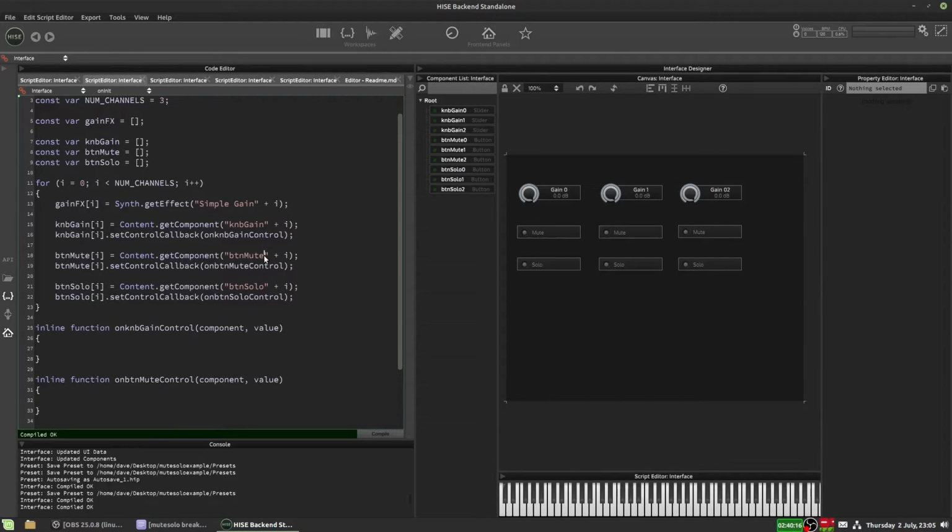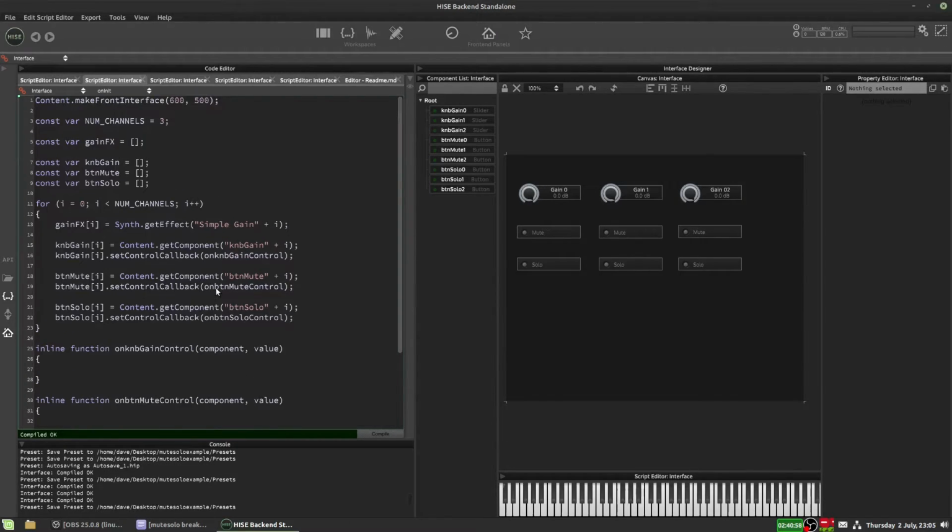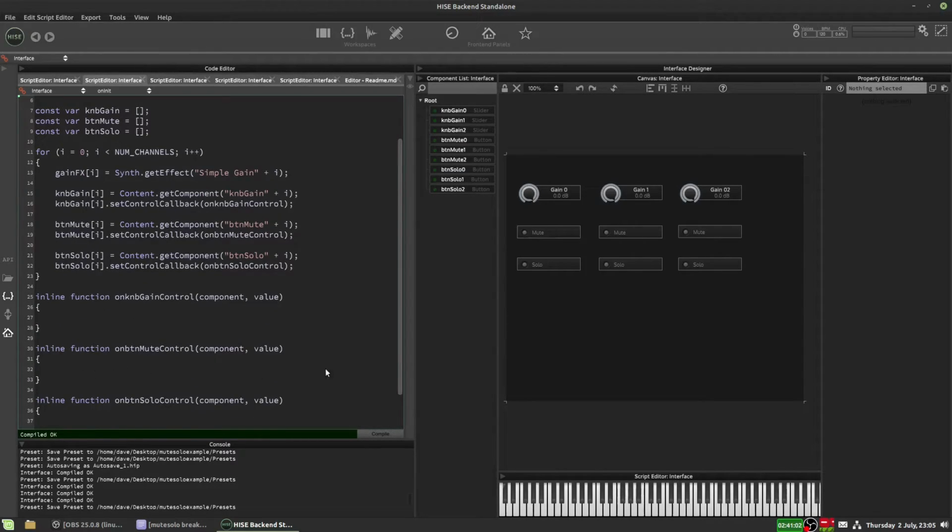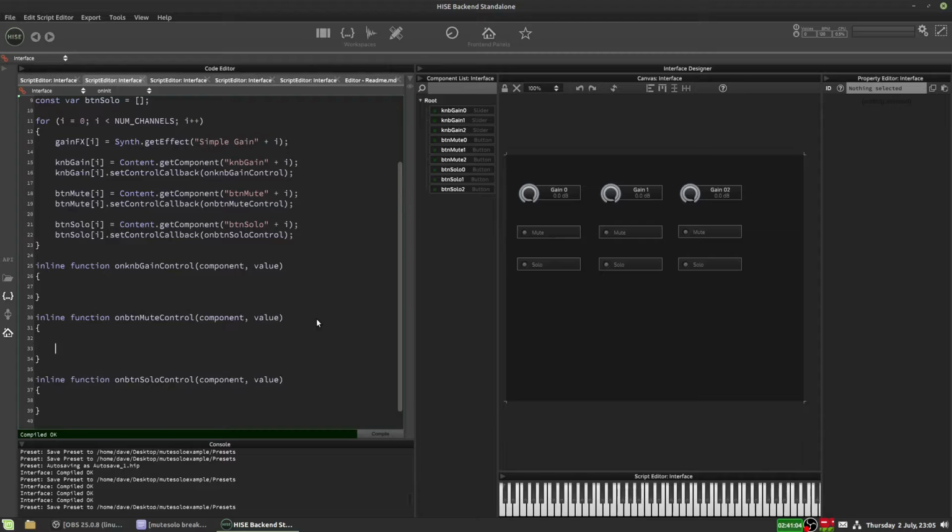And I'll hit F5 just to check this is all working. Yeah, that's all fine. So the next thing to do is just to populate these callbacks. We're going to start off with the mute button callback because that's quite simple.